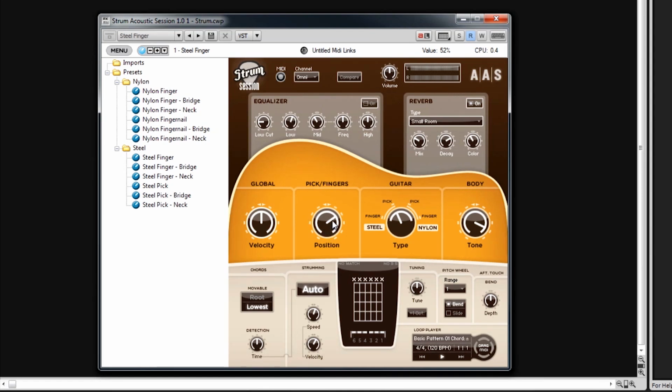The guitar module in the instrument section controls the type of strings and whether they are played with pick or fingers. The pick position module controls where the picking hand is in relation to the bridge or fretboard. Turned fully anti-clockwise moves picking closer to the bridge, producing a more metallic, bright tone. Closer to the fretboard produces a fuller sound.